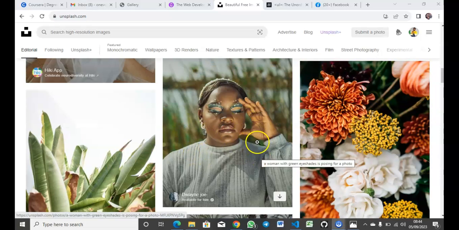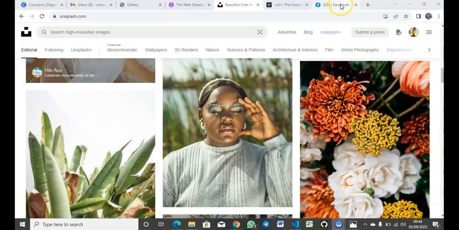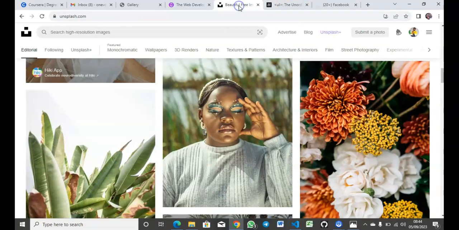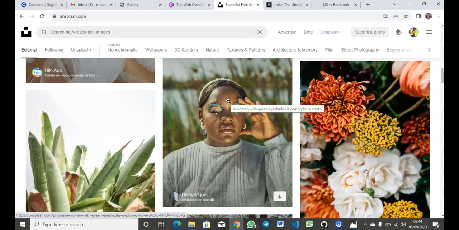Okay, so I think we should use this one. Any image you want, you can probably pick an image from your Facebook. Remember, we're on Facebook initially. I can just pick an image on Facebook or any of my accounts, any site. It doesn't have to be on Unsplash. Now what I do is I right click.